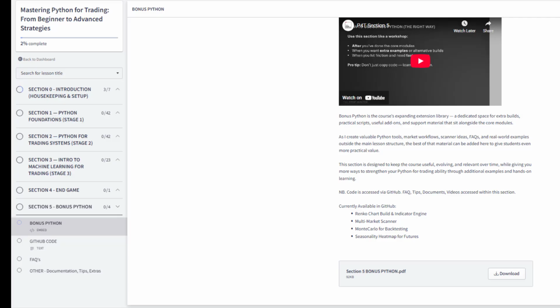That means the course is no longer just a fixed set of modules. It becomes a more dynamic, growing resource that stays useful as your skills improve. I'll also be using this section for extra builds, tips, FAQs, troubleshooting and useful add-ons that can help you get more value from the course over time.